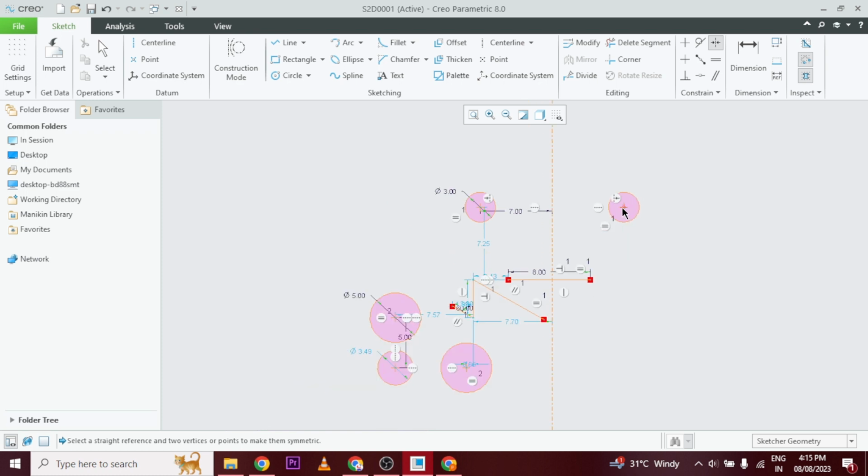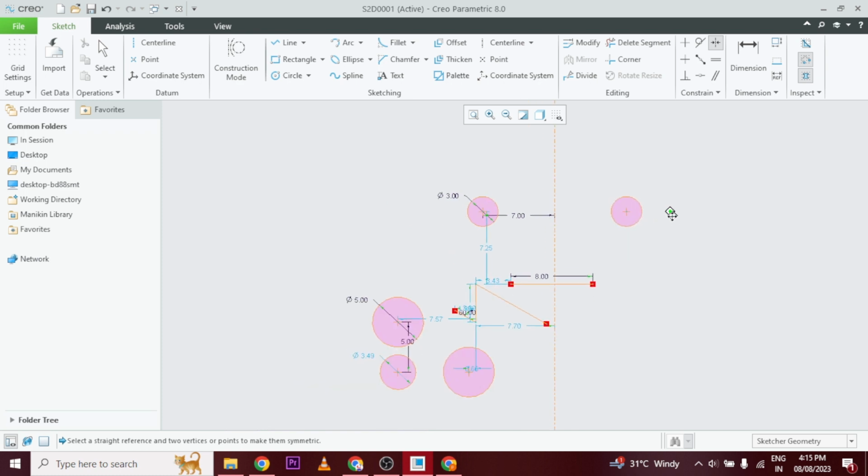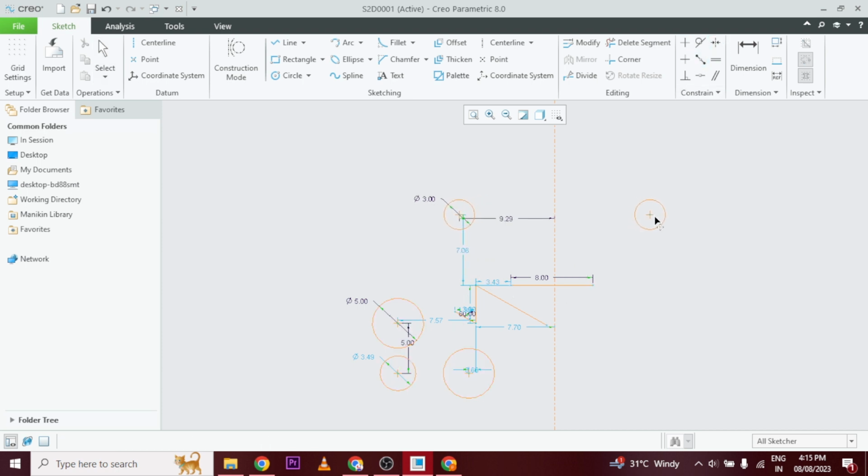So if I move this circle, okay, first cancel this command, and if I move this circle, automatically that circle will also move, okay, and will keep the same distance with respect to the center line. So this is the use of the symmetric constraint.